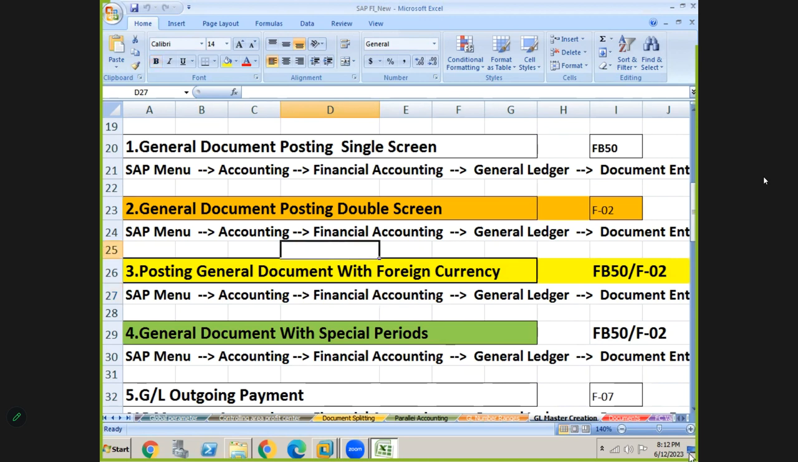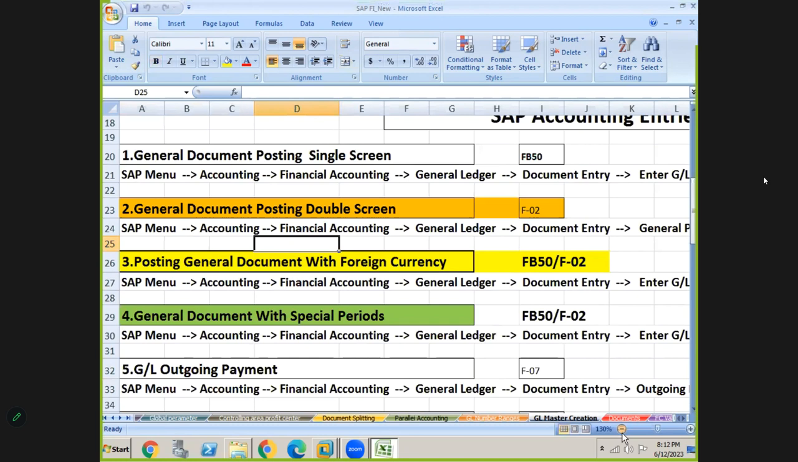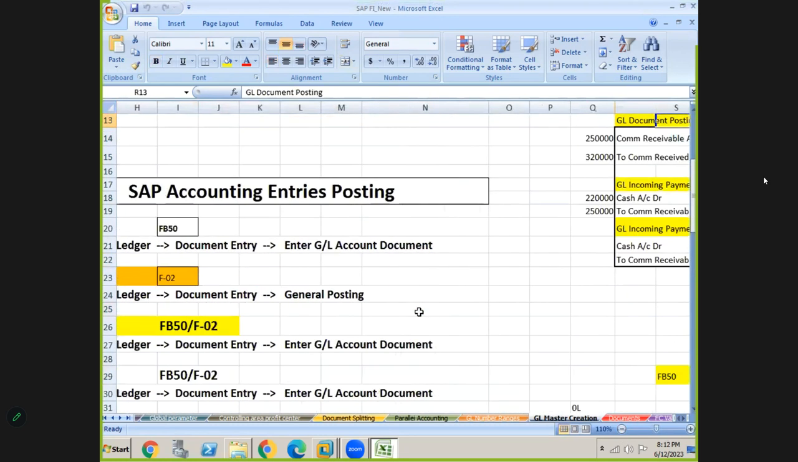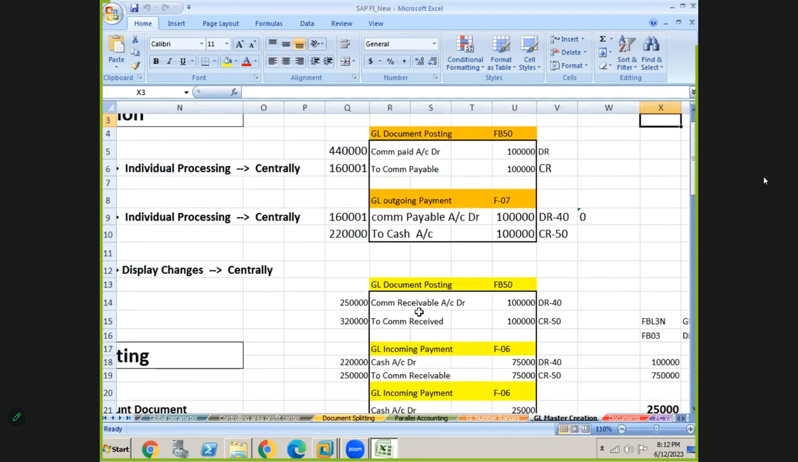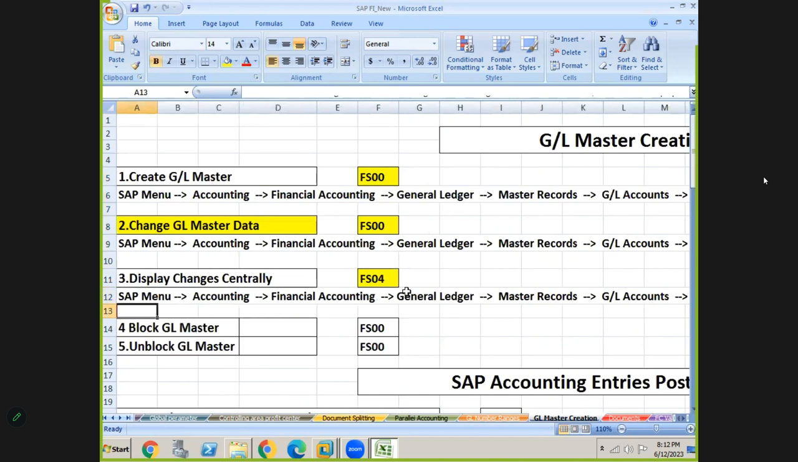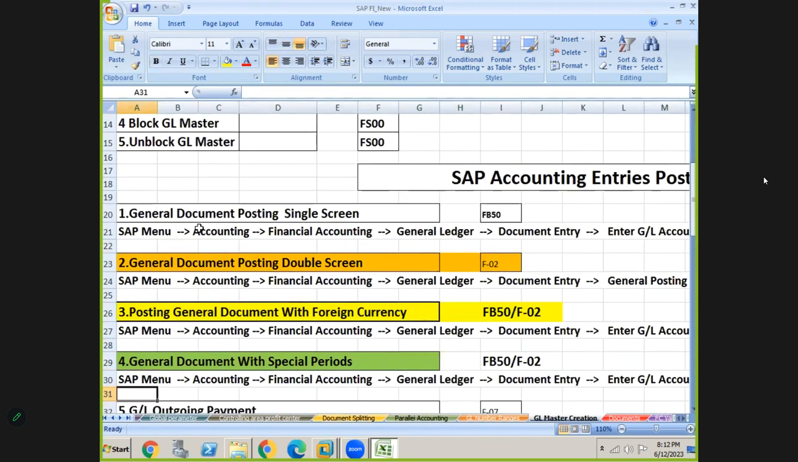So now everyone concentrate. Now my target is, yesterday we posted these accounting entries. Concentrate, everyone, this is very, very important. So yesterday we posted one is GL document posting FB50 and general ledger document double screen.